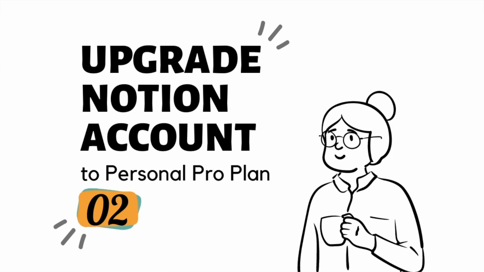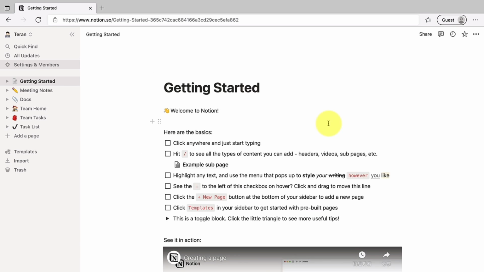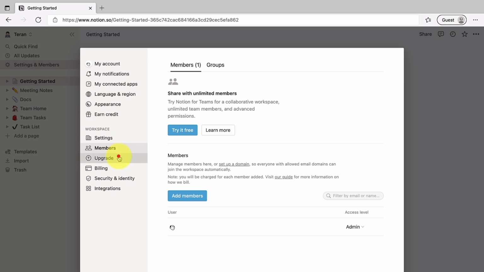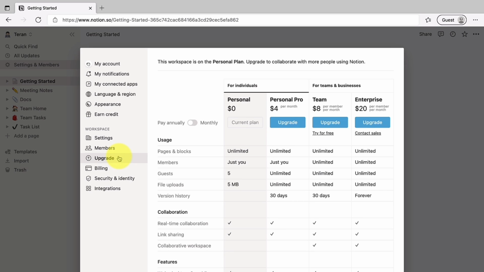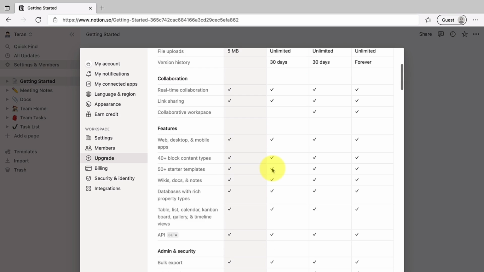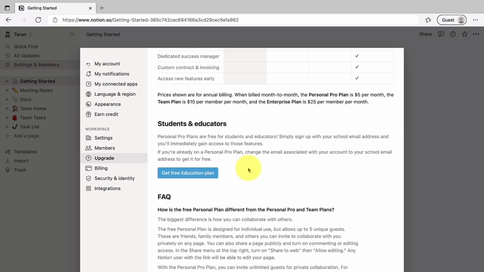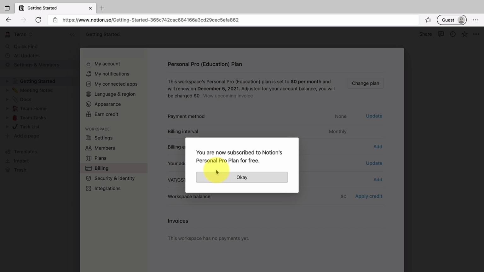In this video, I will show you how to upgrade your personal account to the Personal Pro plan. For first-time users, if you create an account with your university email, the account will be automatically upgraded to the Personal Pro plan for free. You can go to Settings and Members and Plans to double-check if the Personal Pro plan is activated. Otherwise, you can scroll down that page and click on Get Free Educational Plan with one click.